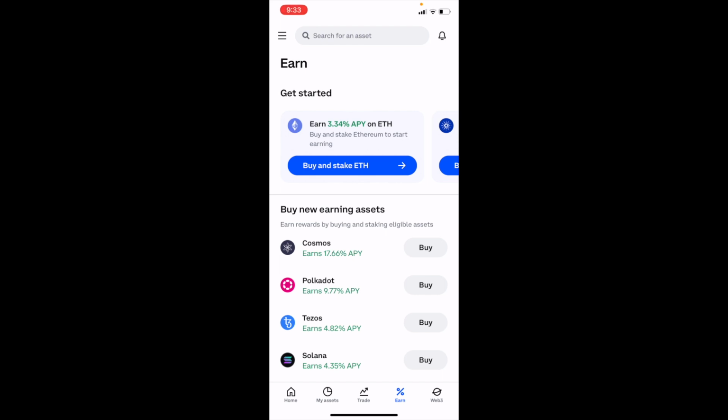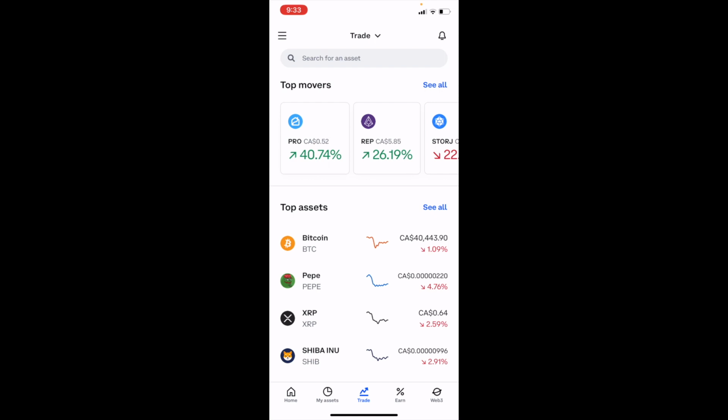So in this Coinbase tutorial video, I'm going to be showing you guys how to buy Bitcoin, ticker symbol BTC, on Coinbase. So once you have Coinbase open up on your device, next thing you have to do is go to the bottom option right here, so this bottom bar, and press on trade. So right in between my assets and earn percentage, press on trade.